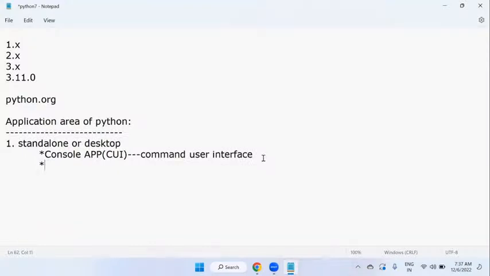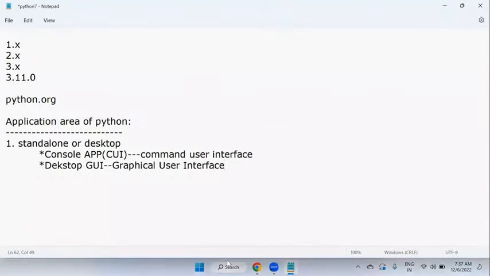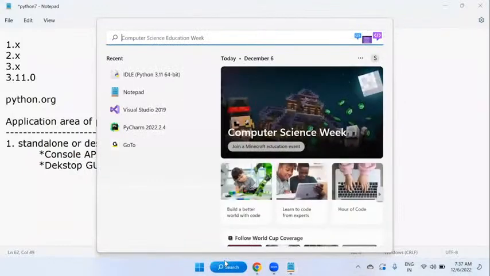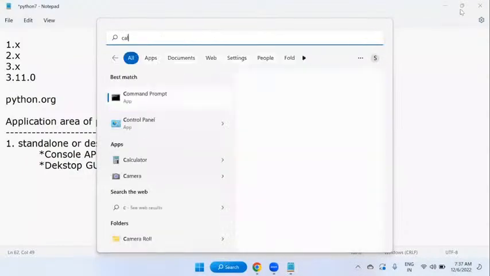And moreover, using Python, we can also develop desktop GUI, graphical user interface. The Windows calculator is an example of a graphical user interface application. As soon as we open the Windows calculator, you can see it is Microsoft related. But even in Python, we can develop this kind of application. This is completely a GUI scenario.